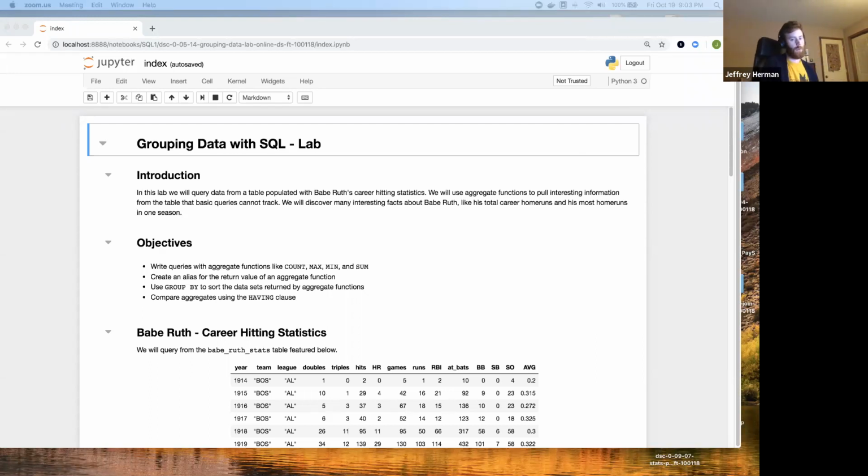So now I'm going to go over this grouping data lab. For a lot of these problems, there is going to be more than one way to write the query. I probably will not think of every possible solution. I'll probably come really ridiculously close, though.